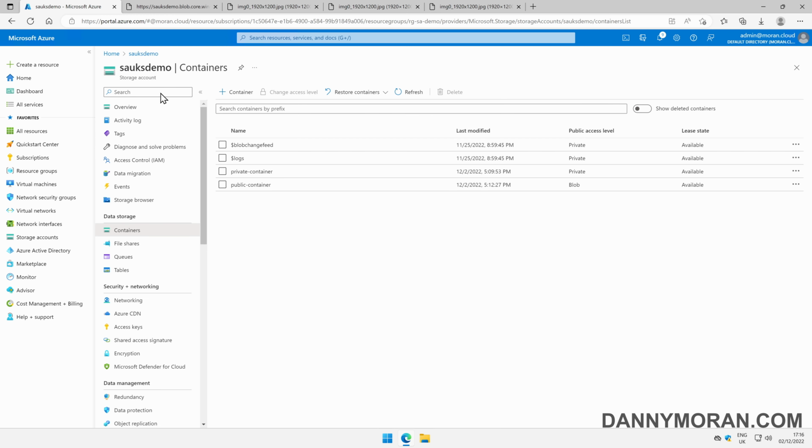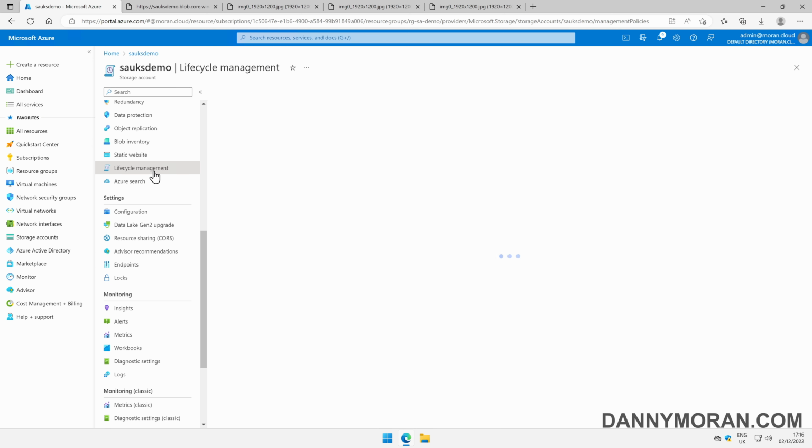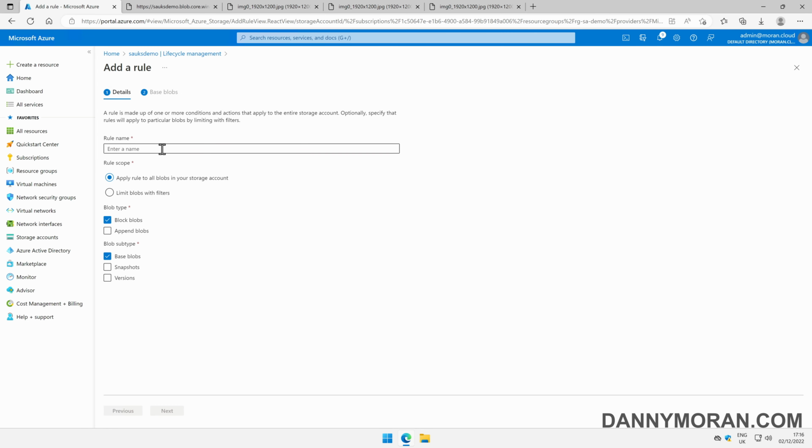If you come back to the container and then go to lifecycle management, we can create rules that basically say if a file is over a certain age, we can move it to a different type of tier. So if we do 30 days, leave it as block blobs and base blobs. If you've got any append blobs or you want to apply this to snapshots or versions, you can do that. I'm just going to leave that as default.